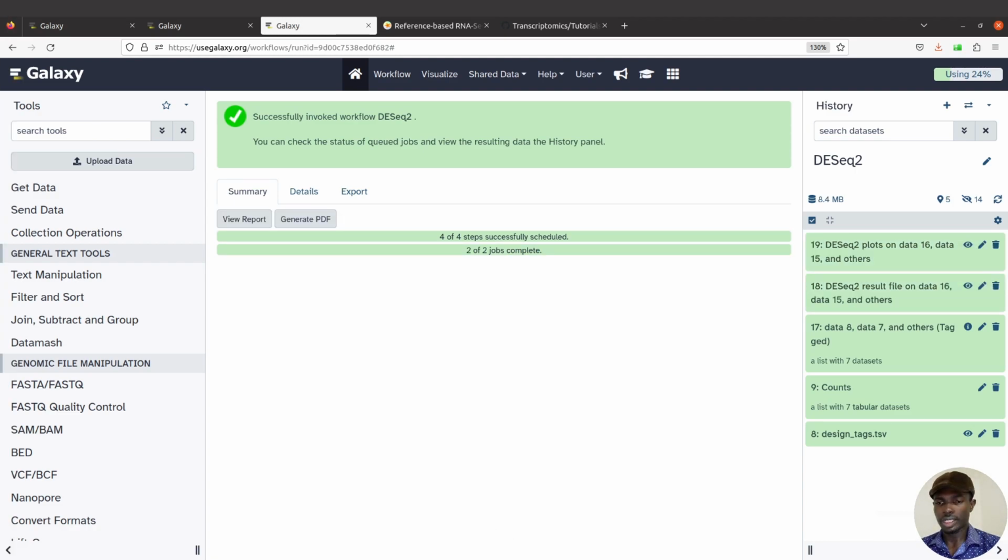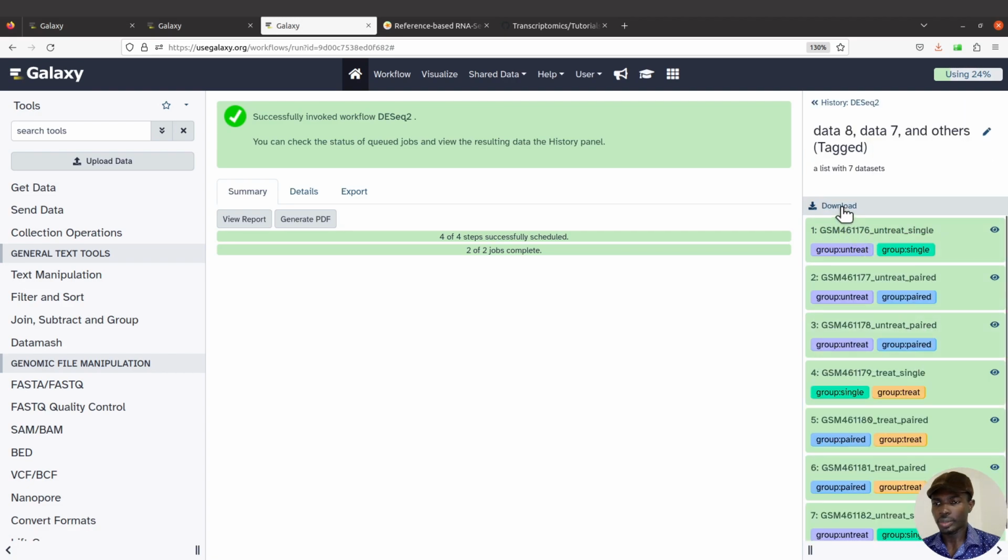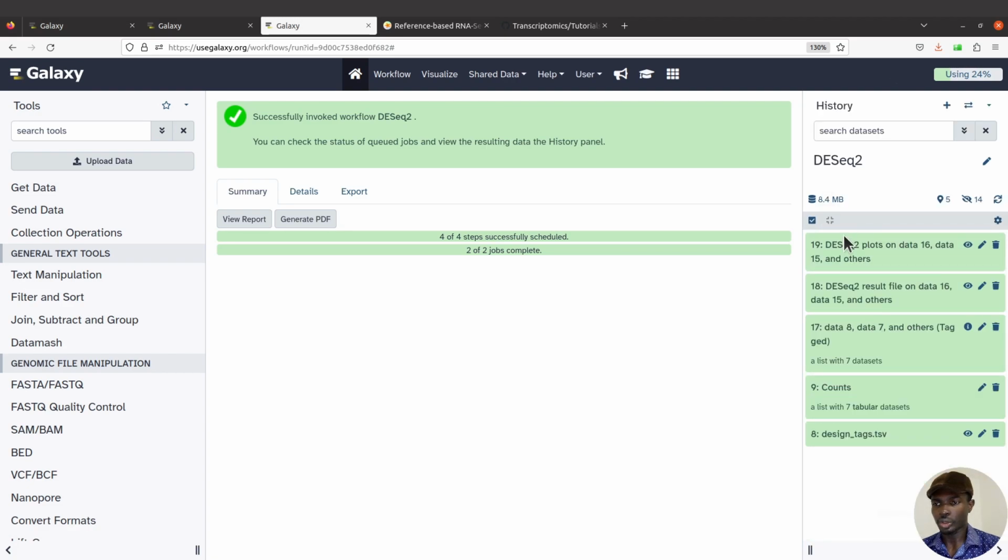Okay, the workflow has executed successfully. So you will see the notification here. And you're also going to see 3 outputs with green background. So this is the output for the tag elements. So this one here, let me just go back. This one here has information for this and this. And then the information is then passed on to DESeq2. And then DESeq2 will perform the analysis. So DESeq2 itself will generate these 2 outputs.